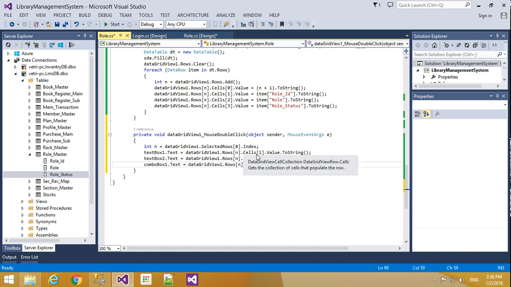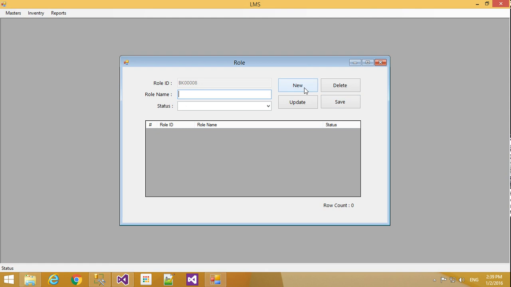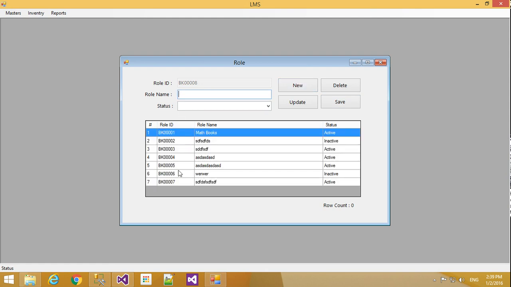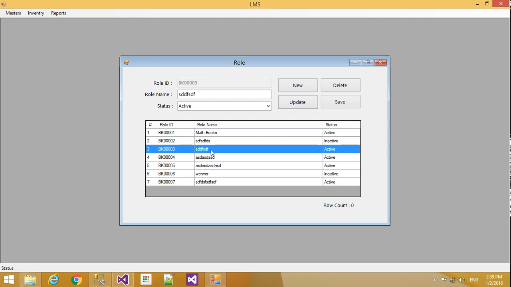So that means it's not taking the serial numbers, it will take the role ID and role name, and that status, and those values it assigns into those respective text boxes here. So I am saving this and running the project once again. See, I am clicking login here and click master and click role. So I click new, the entire row will come. Here double click anywhere in this row. See, respective values are coming here.